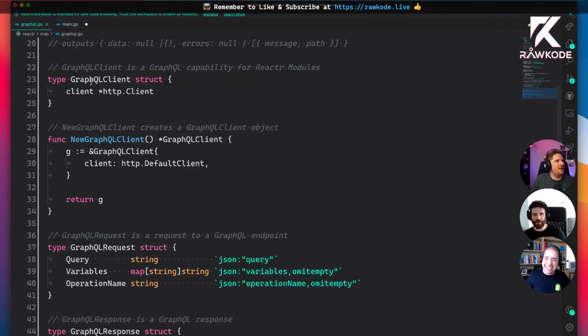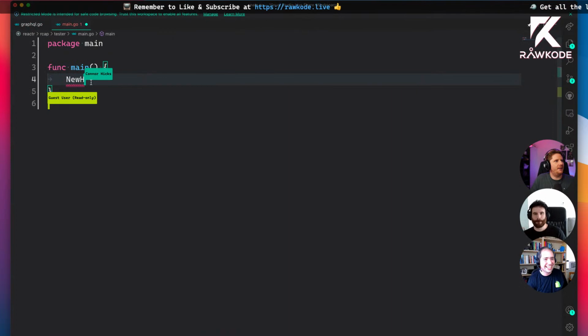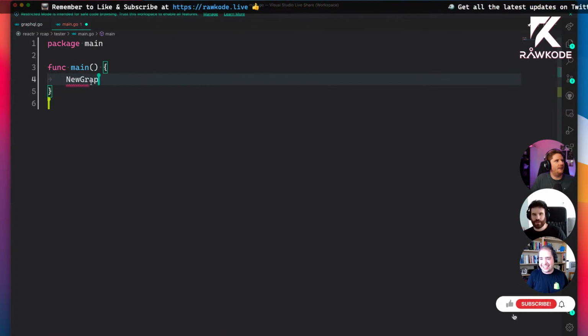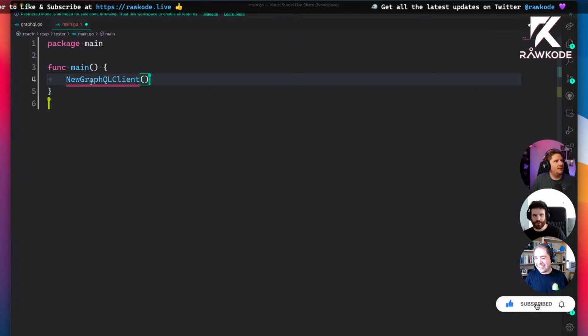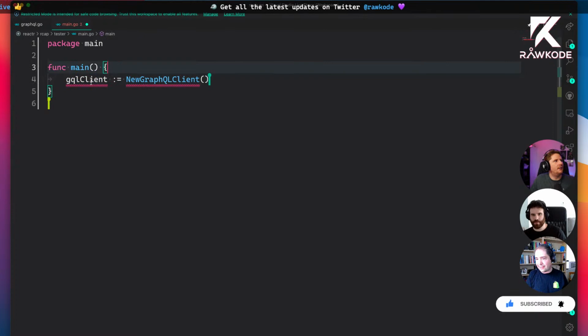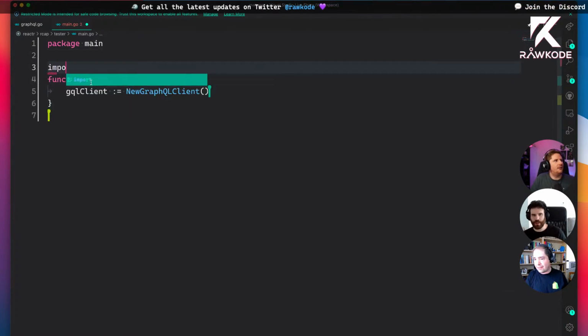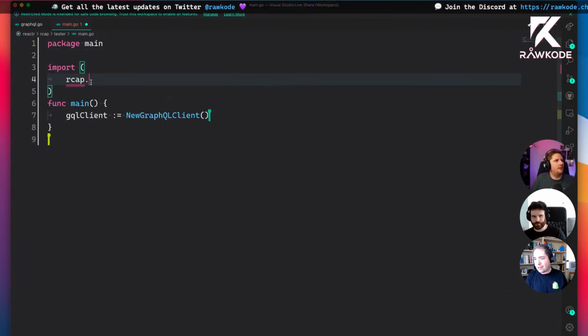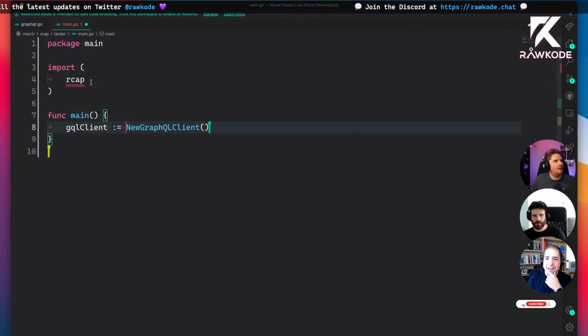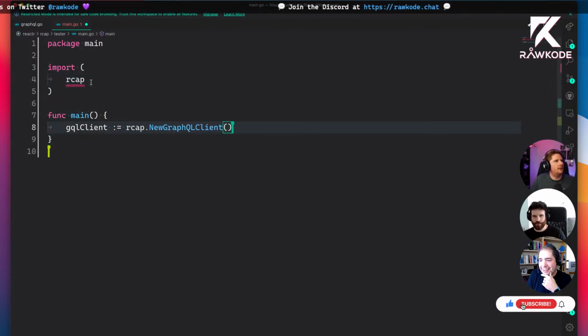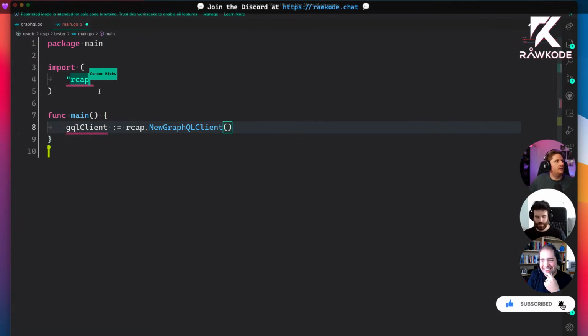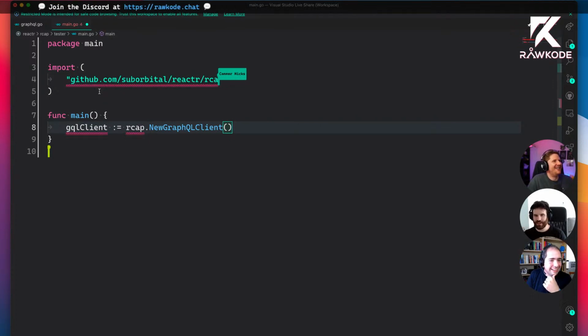All right, so we want to be able to consume this new GraphQL client, right? That's right. So we should be able to import from the RCAP package, so it'll be rcap.NewGraphQLClient. For Go, we're going to need the fully qualified import path. Rcap, just like that. And it doesn't return an error. Yep, it just returns a thing.